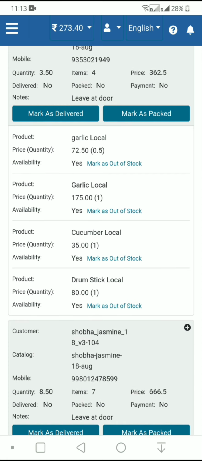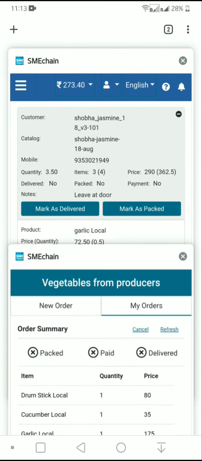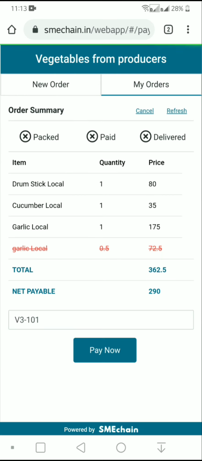Let's say that the garlic is out of stock, so let's mark it out of stock. Let's check the customer link and see what has happened there. So when it's refreshed, you can find that it's marked the garlic as out of stock.